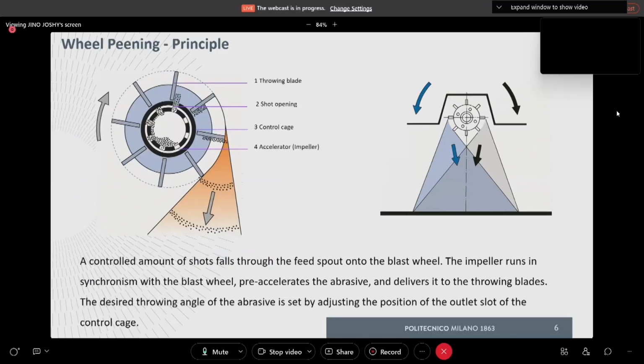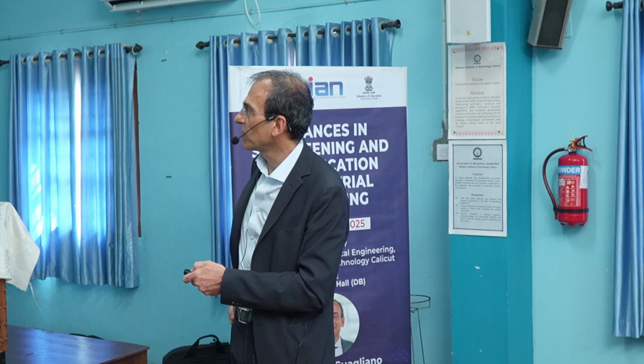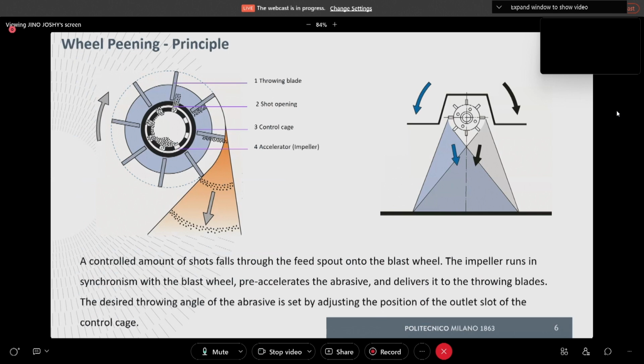And these are the main parts of a plant like this. The blades, the throwing blades, are here. The shot opening that makes possible the radial movement of the shot. The control gauge that controls the movement of the shot, and then the impeller that accelerates the shot. And at the end, due to the rotation of the wheel at high speed, the shots are accelerated and then go to impact the target material here.